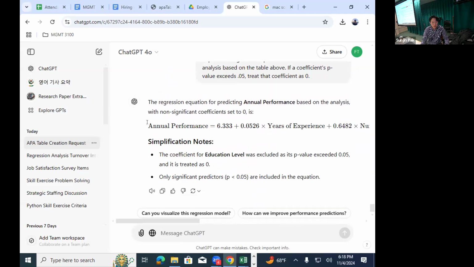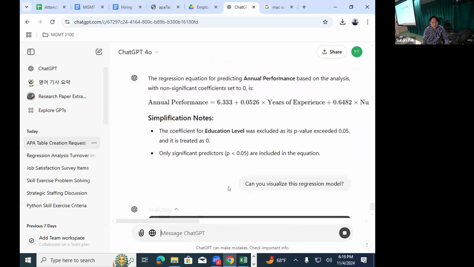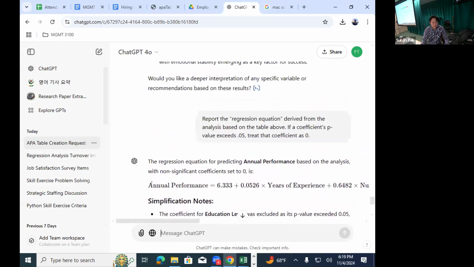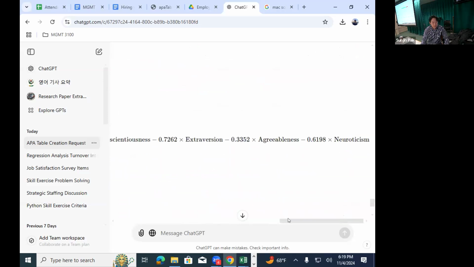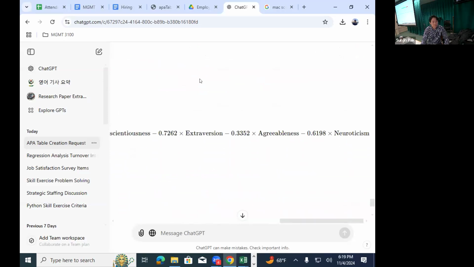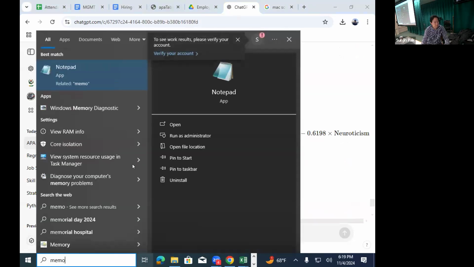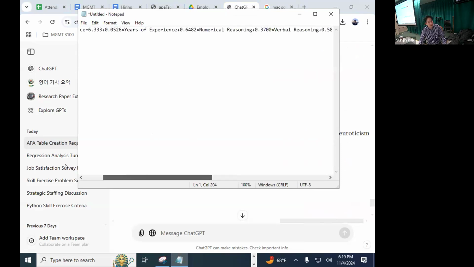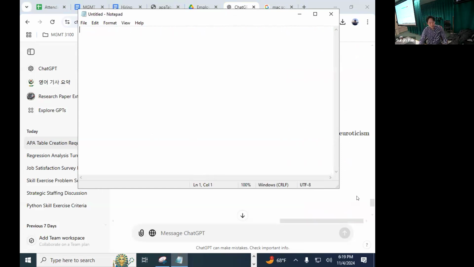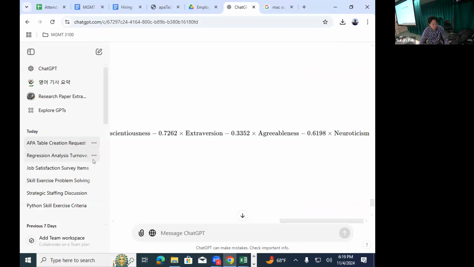Okay. So this is quite long. Oh, no. So in order to show you all the regression equation, I will show you. Memo. Oh, how about Word document? Word.